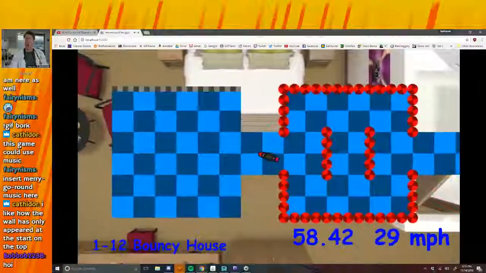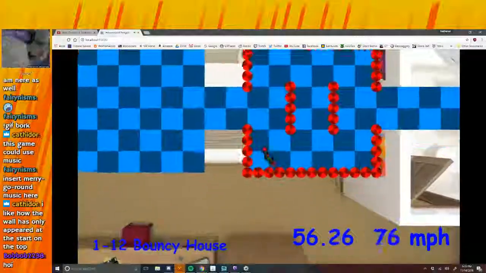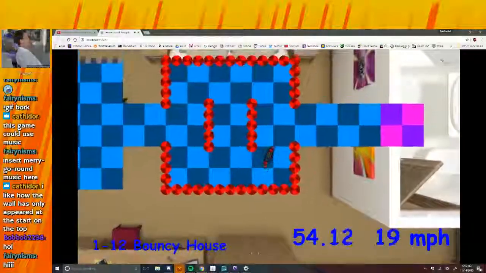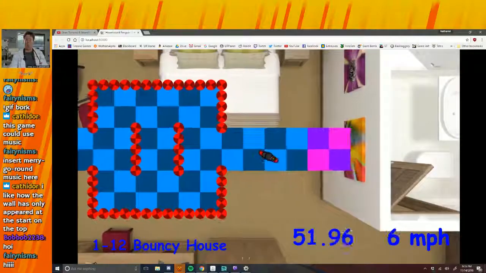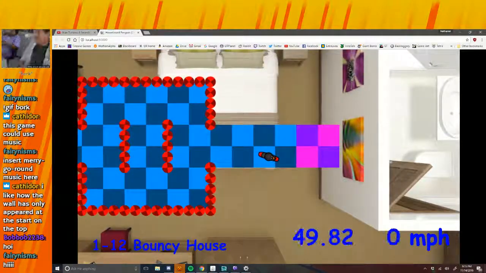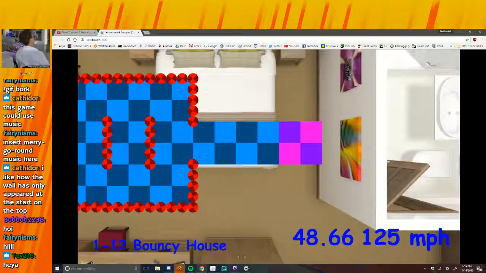You like how the wall has only appeared in the start at the top? Yeah, I couldn't be bothered to implement the other walls. Also, sometimes Penguin gets really jerky like that for some reason.